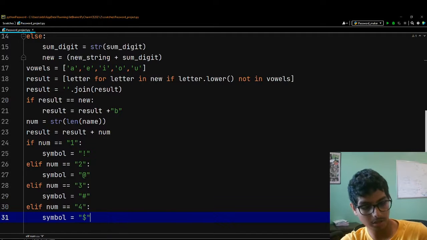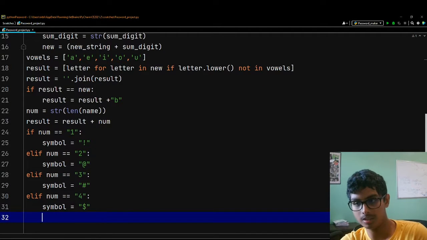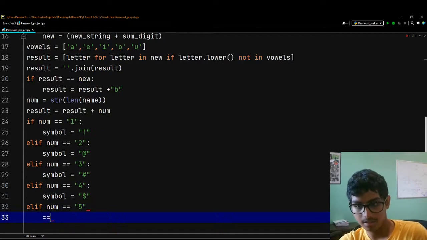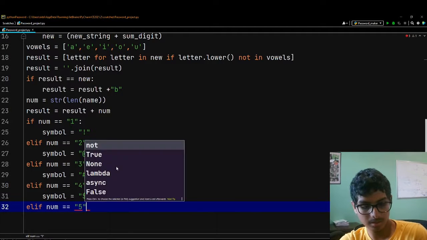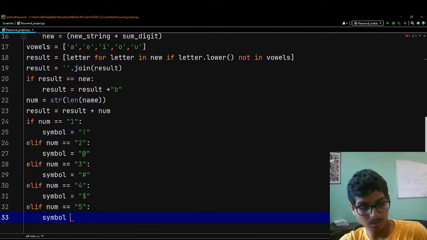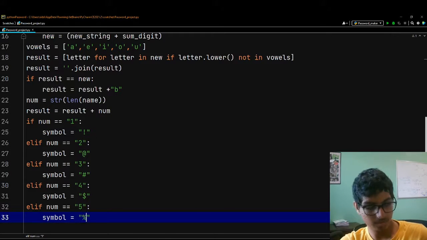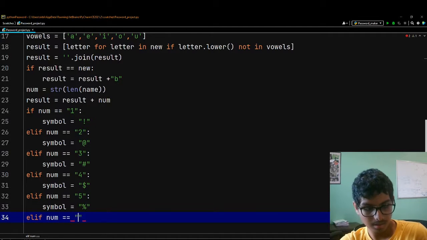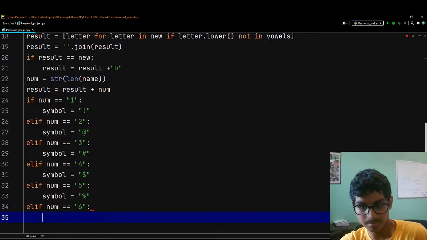This should all be a string. It doesn't have to be, but it's best since it's easier. You don't have to convert anything back. Elif num is 5, and I forgot the colon. Then the symbol equals shift 5, the percentage sign. Almost there. Elif num is 6. Then, you guessed it, symbol equals a little caret sign.